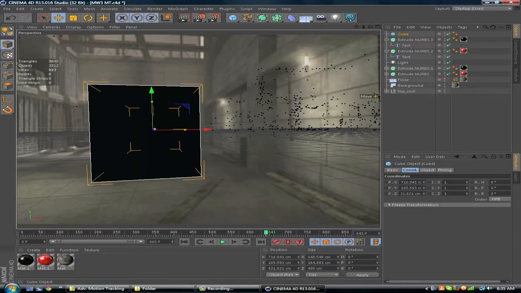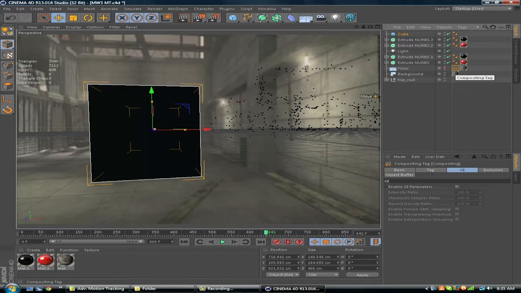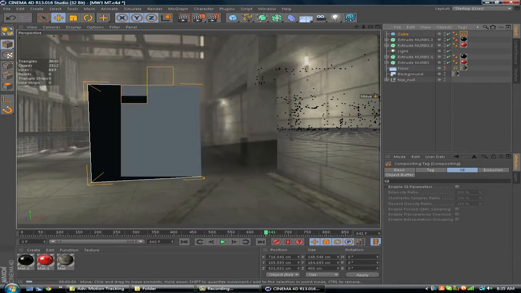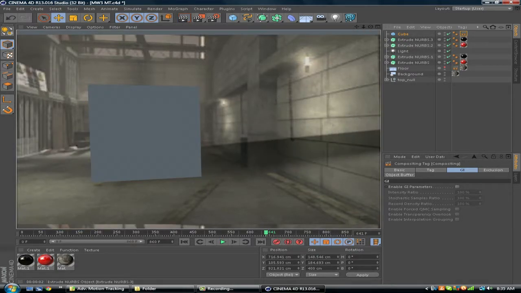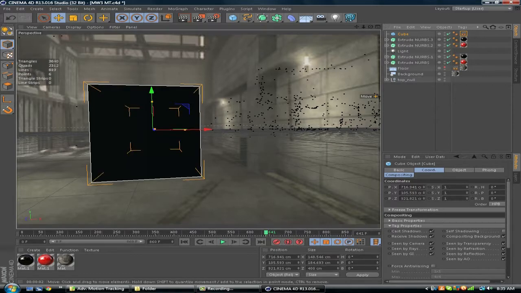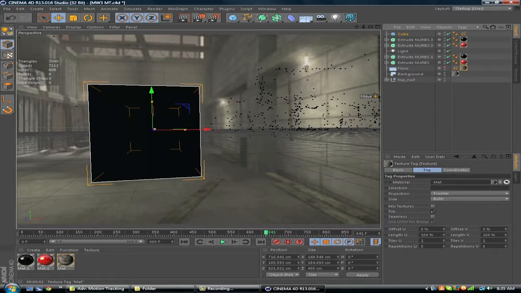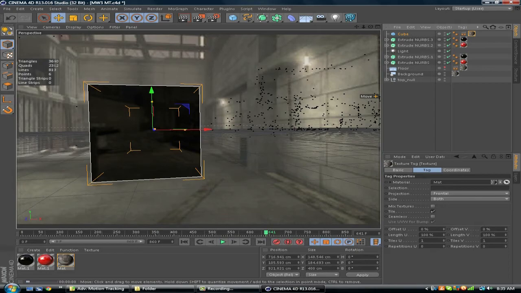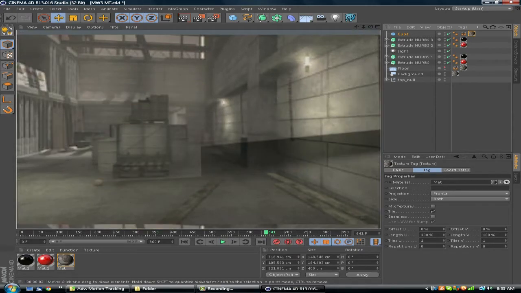Alright then, now that you've got that done and your text and cube are motion tracked within the scene, click this compositing tag, hold control, and then drag it up to the cube. See what that looks like. Nope, that is definitely wrong. Okay. Oh, forgot. You're supposed to click this too and drag it up to the cube also.